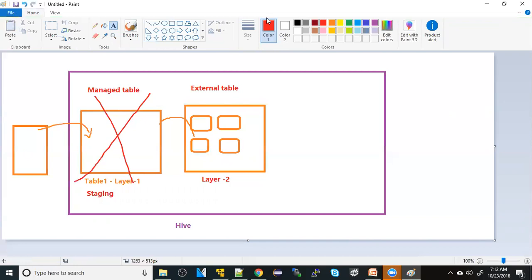So if we delete the managed table, the entire data will go away, right? Correct. Okay, entire data will go away. Is everything saved in HBase or HDFS? Everything is saved in HDFS only. Yeah, it's the HDFS file system.